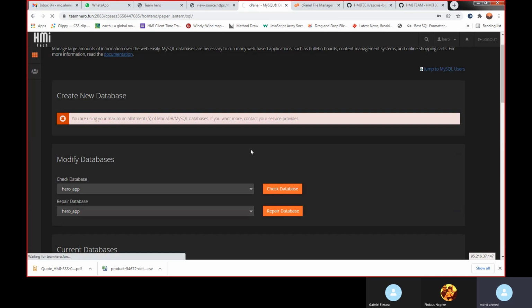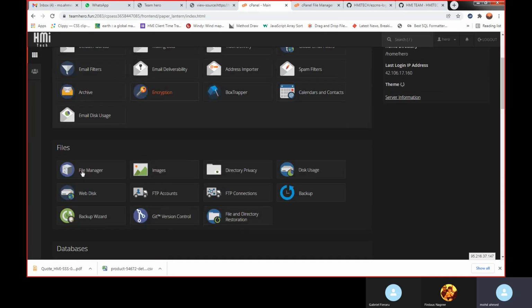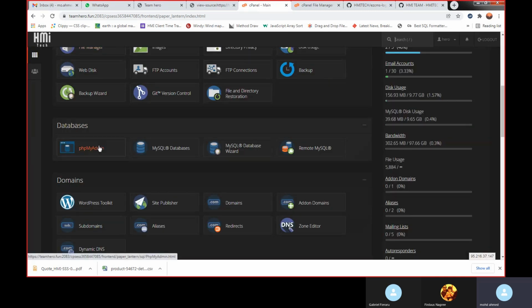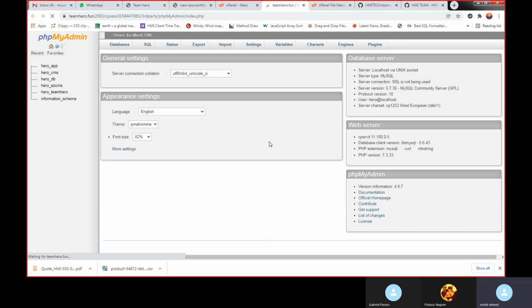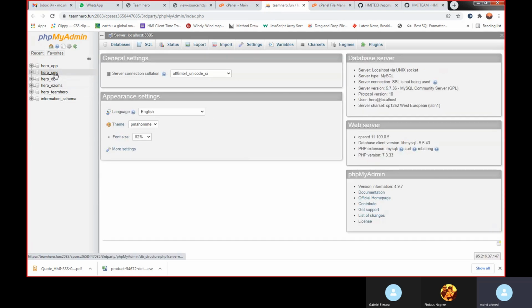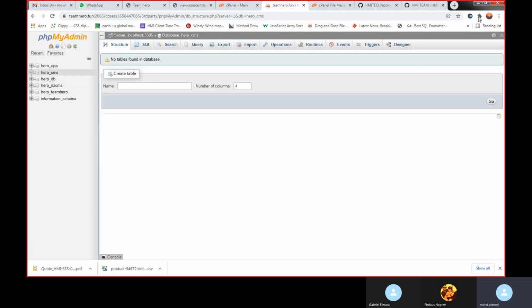Okay, but I need some tables inside the database. So I've given an SQL file. I'll just import that quickly. I've got phpMyAdmin here to access the database. And once I'm inside the database, I will select the database I want to use. I see there are no tables.